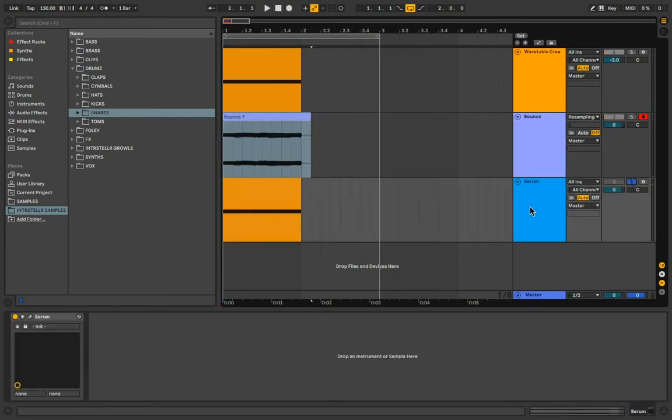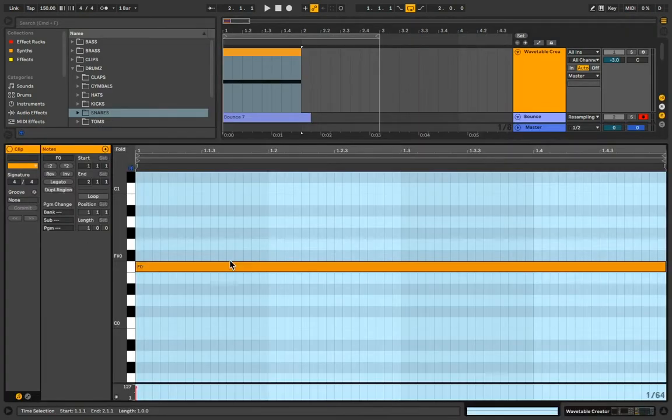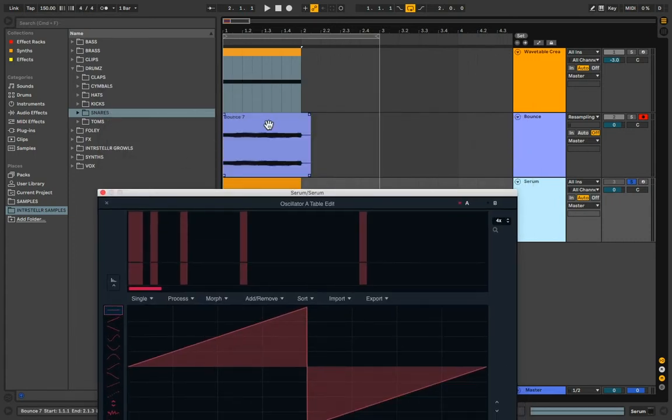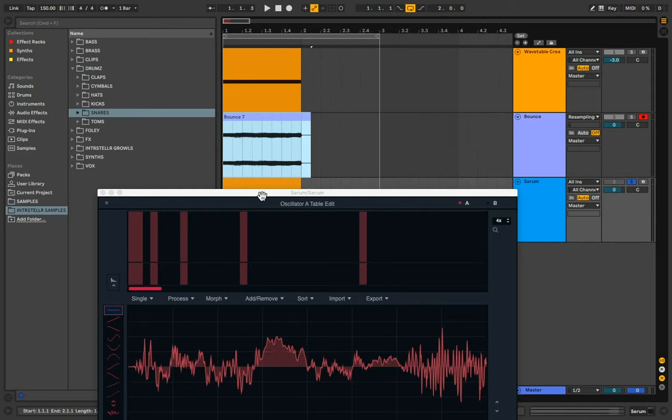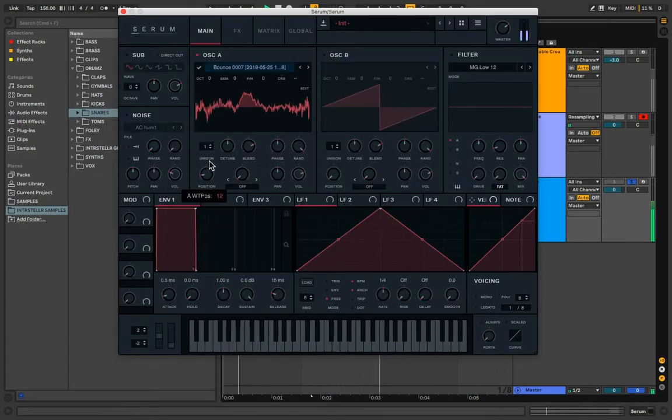So now what we're going to do is just solo this track, which is the empty Serum, and you go into the edit, and since this note right here is an F0, what you want to do is go back to your Serum and type in F0 in the formula bar. What you do now is you just drag in this audio file, and it'll split it at 1010 samples, and now you guys are going to get this.